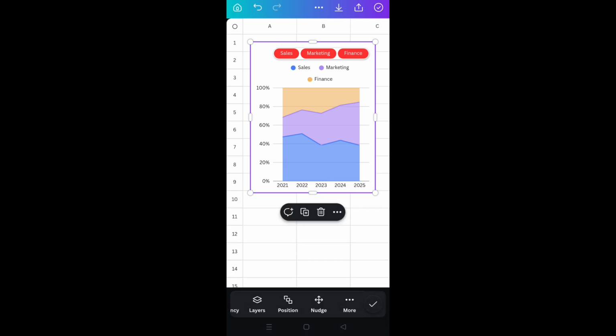Now finally we will see how to download the chart with the entire workbook, as well as only as JPG or PNG, only the chart. So for this, you can see a small up arrow above the mobile screen in the top right corner of the app. So just click on it.